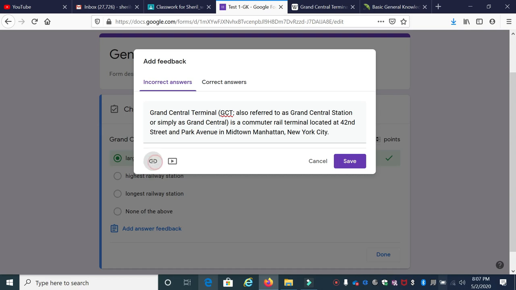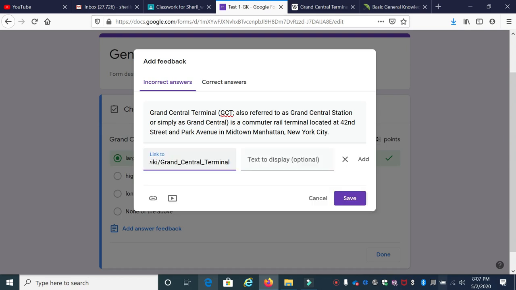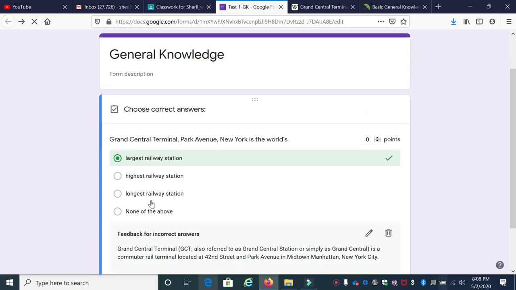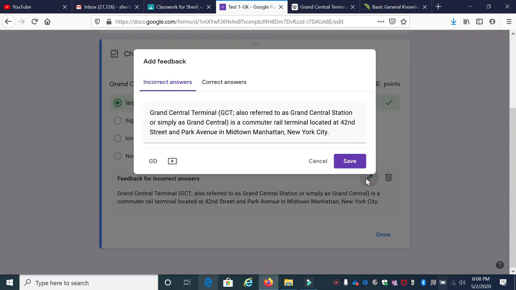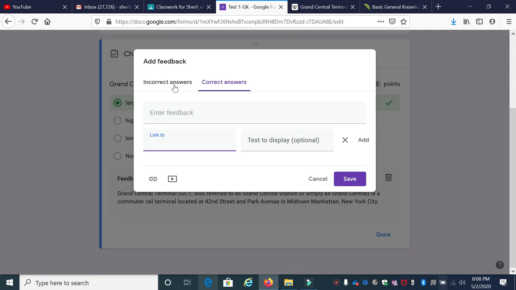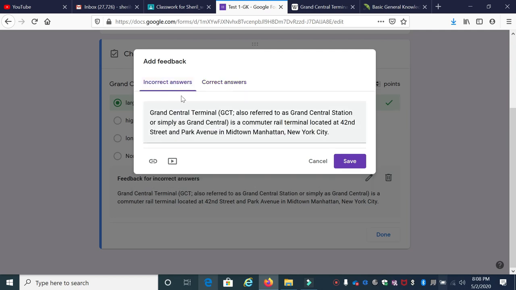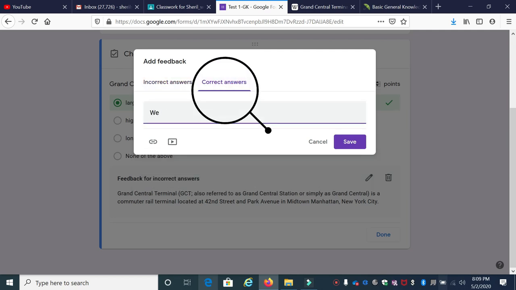So I'm going to give a Wikipedia link here, and then if you want to share a video, then you can click this particular button. And you can save it. Click save. Now feedback for incorrect is done. Now if suppose you want to give a feedback for correct answer, click again. You can do the same thing what you've done here for correct answer as well.